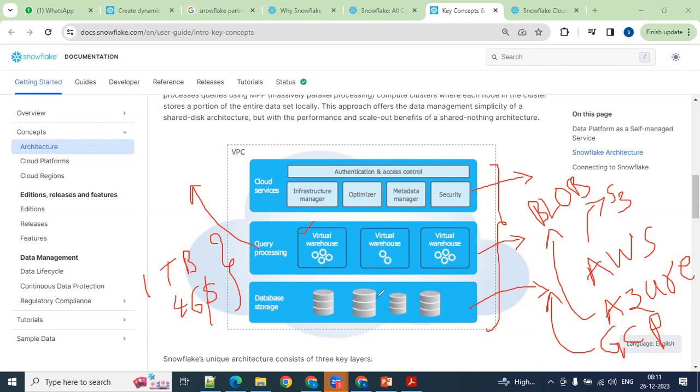You will pick up the raw data from the storage layer and process that data in this layer. Processing means you'll apply some aggregation, min, max, group by, all those transformations in the query processing layer. Who is going to do that? The virtual machine is going to do it. A virtual machine is nothing but compute power, a system with some RAM and processor. That is going to do that activity.